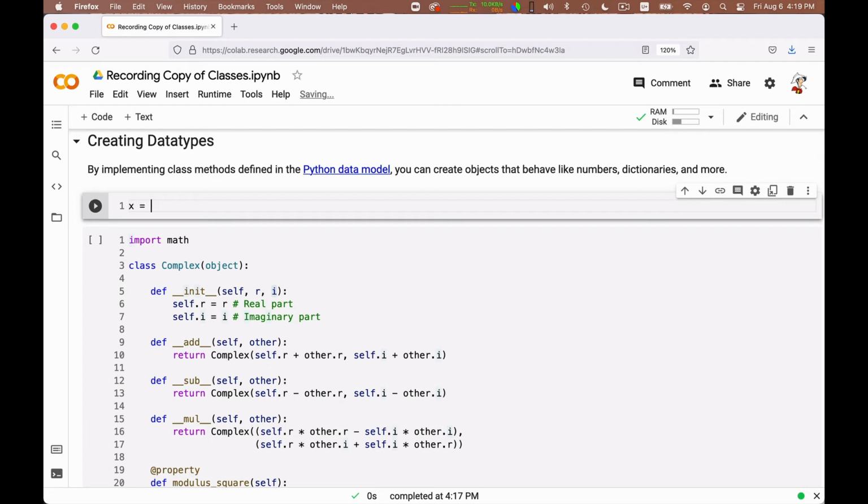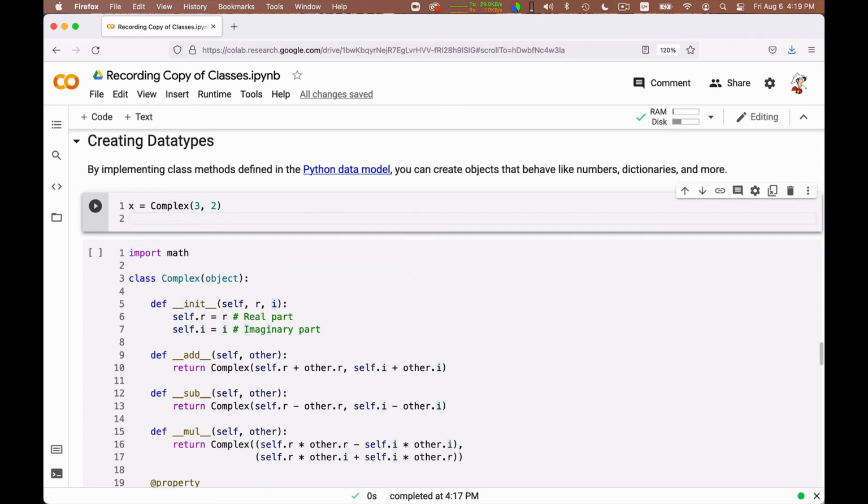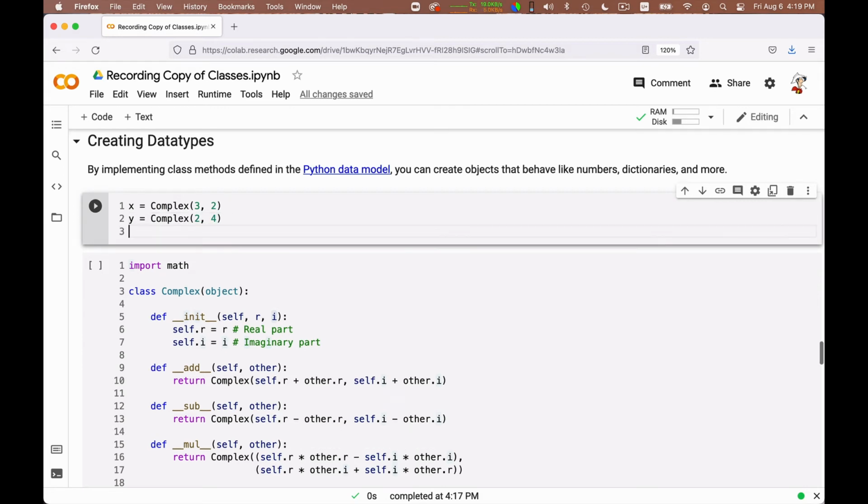But I want to define x is equal to complex, maybe with 3 and 2, right? Maybe y is equal to a complex of 2 and 4. And then I want to be able to write things like z is equal to x plus y. So I want to be able to use the plus operator between these two objects of complex type, and I want the plus to do the proper thing.